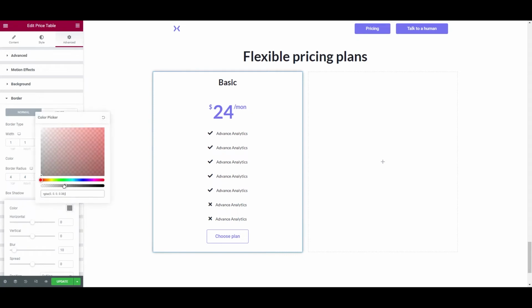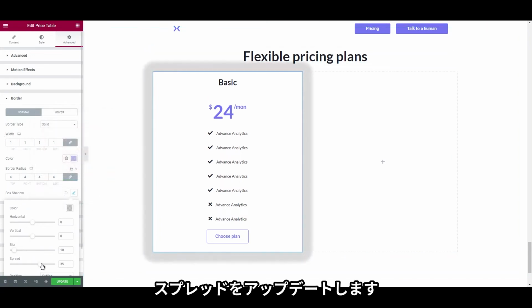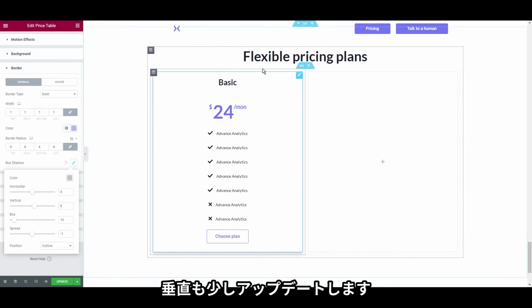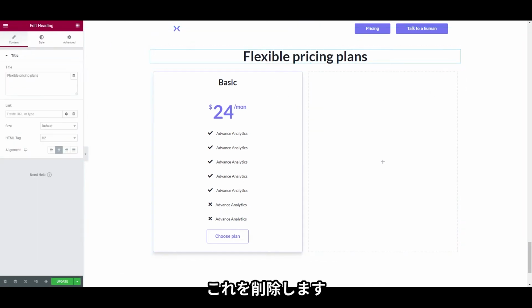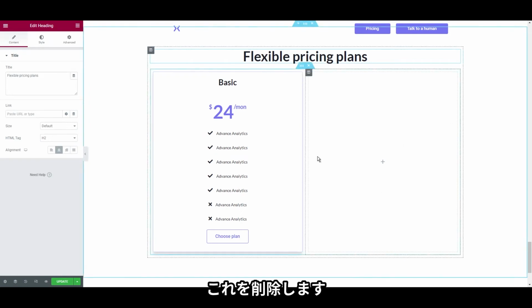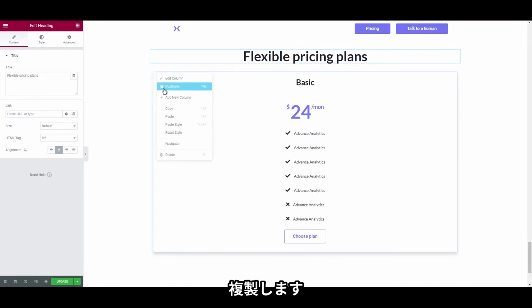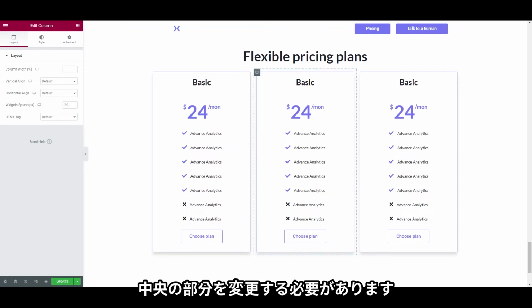Then let's just lessen it. Then let's update just the spread, the vertical, not that much. Yeah, I think that one is good already. So what we're gonna do here is we're going to delete this, duplicate and duplicate. Now the one that needs updating is the center.